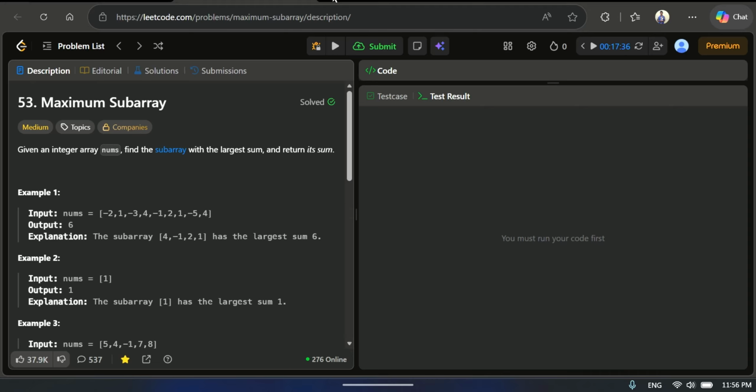Hi everyone. Let's solve this question from LeetCode, which is maximum subarray. Basically, the question says, given an integer array nums, find the subarray with the largest sum and return its sum.